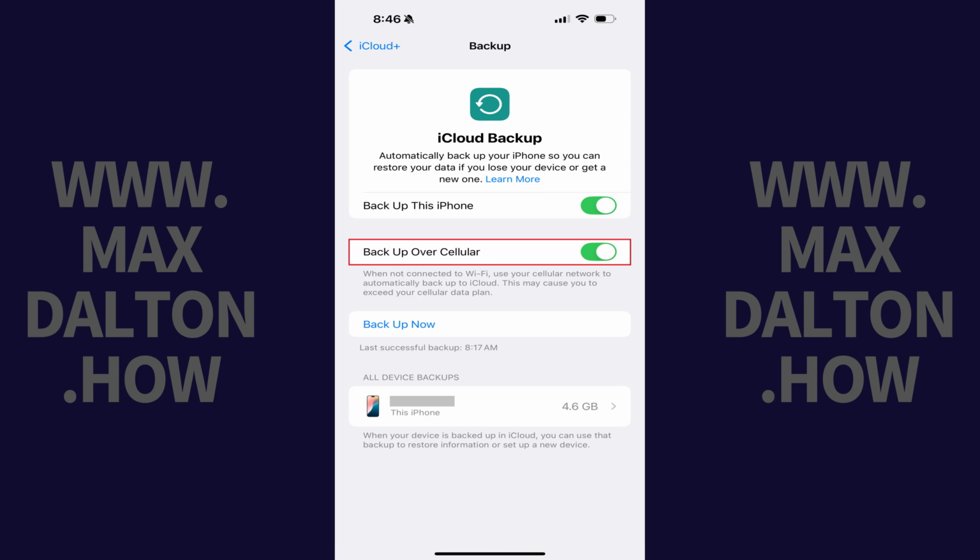Step 4. Tap to toggle off Backup over Cellular. Your iPhone or iPad will no longer be backed up over a cellular data connection going forward.